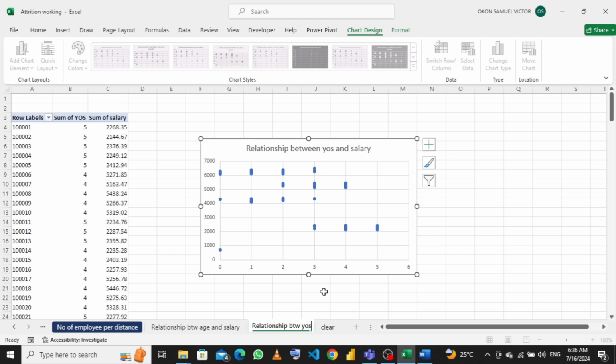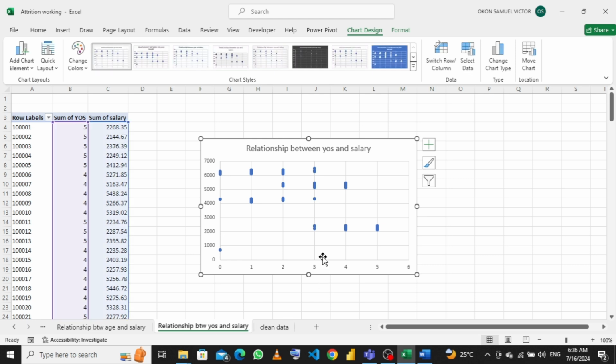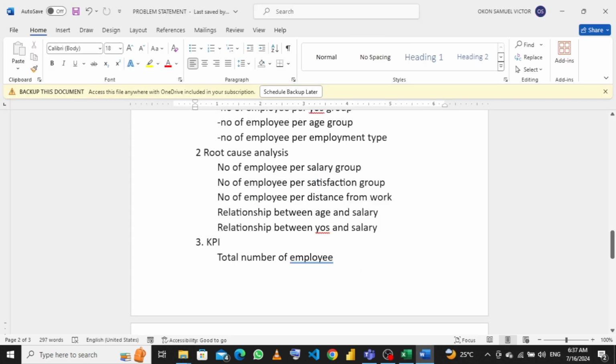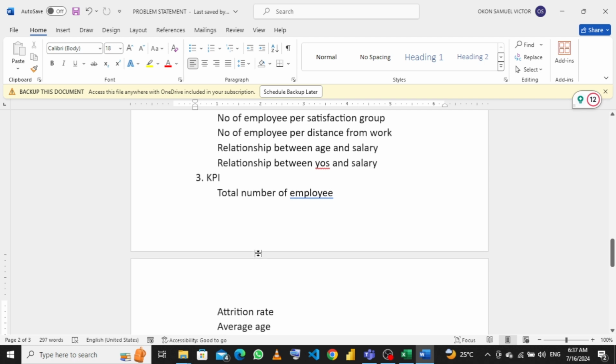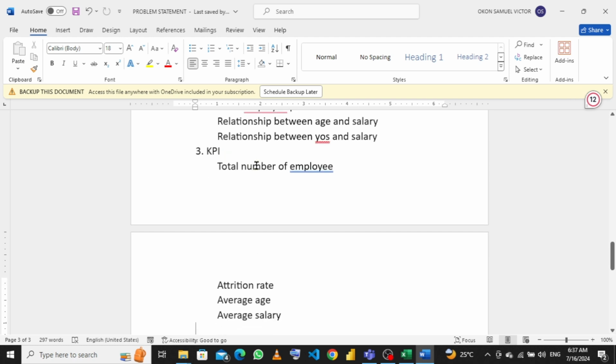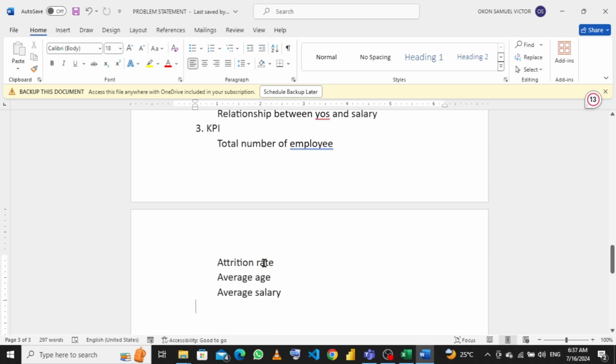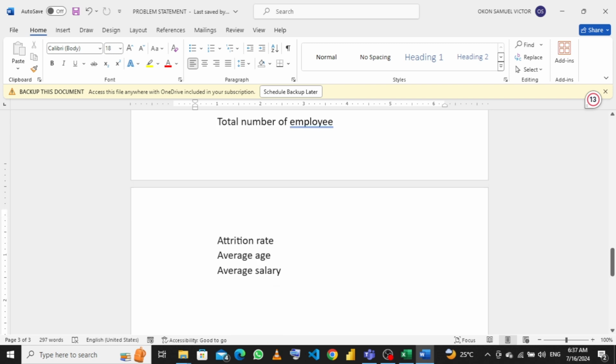Between years of service and salary. Enter. So now we are done with our questions. Now I want to move to our KPI. We want to get our total number of employees, attrition rate, average age, and average salary.